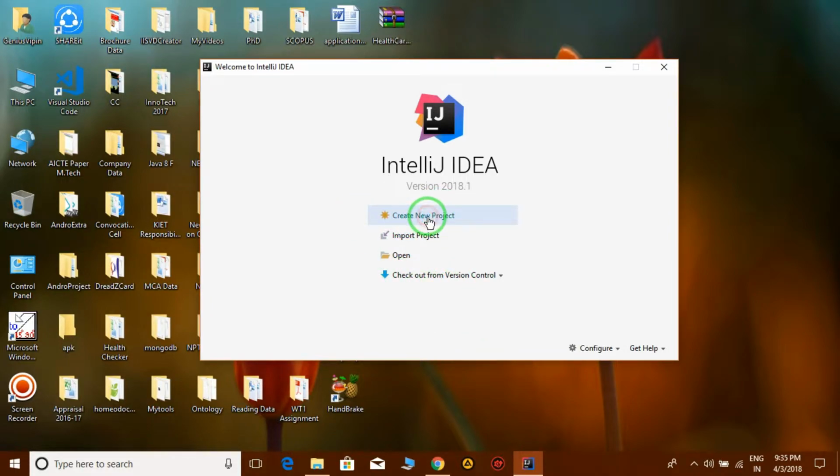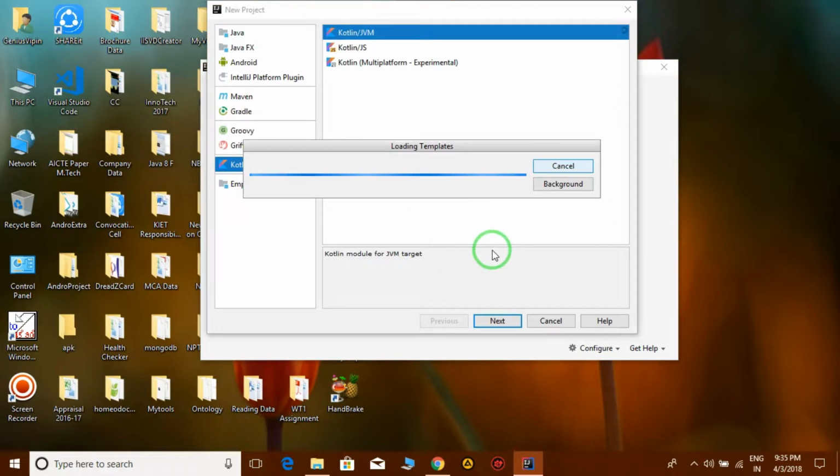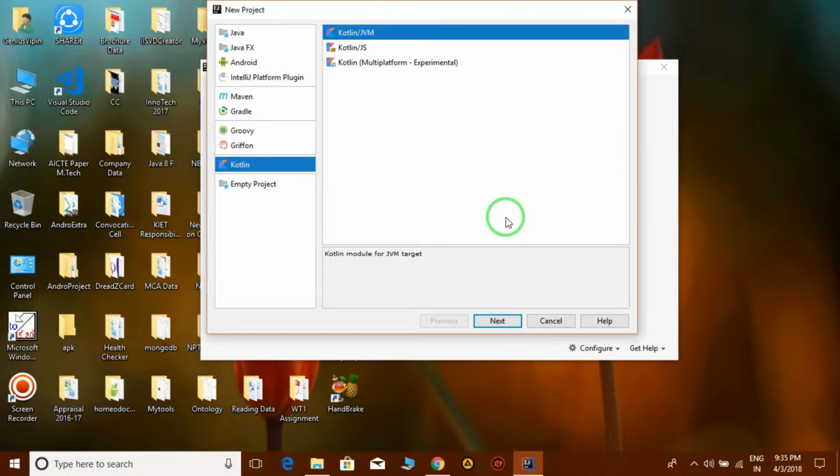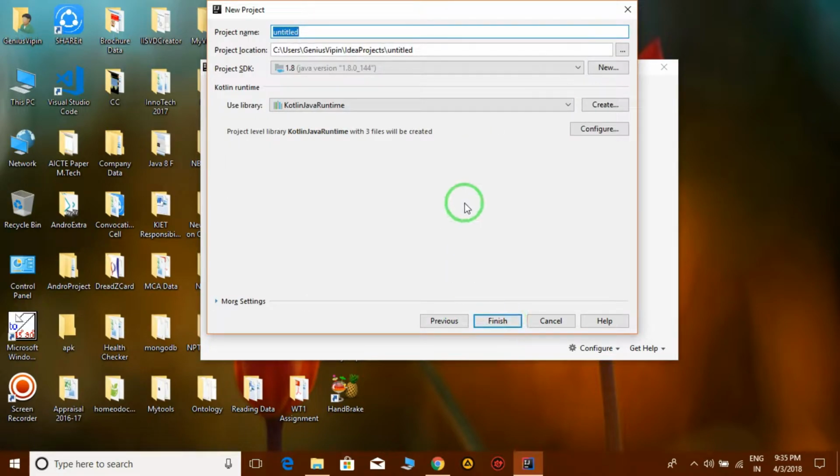So, click on a new project and it will ask what kind of project you want to make. As we see, Java, JavaFX, Android. I want to make Kotlin because this series is for Kotlin, and Kotlin also works for JS and multi-platform. So I want only JVM, the Kotlin slash JVM. Then next, give the name of the project.